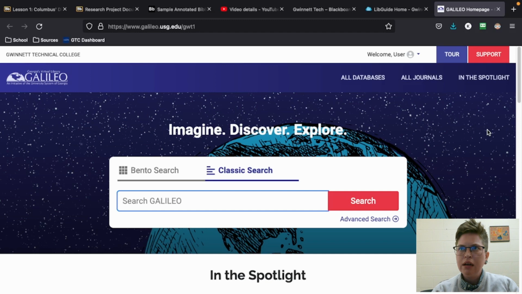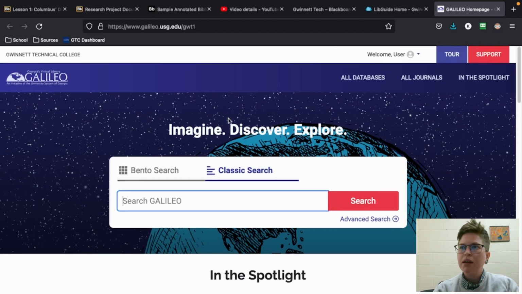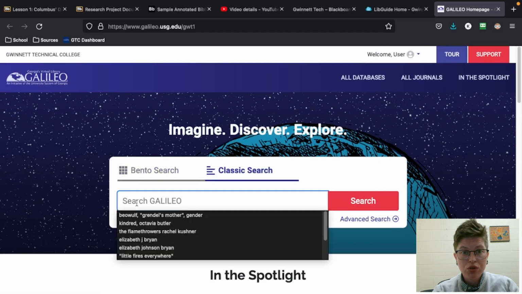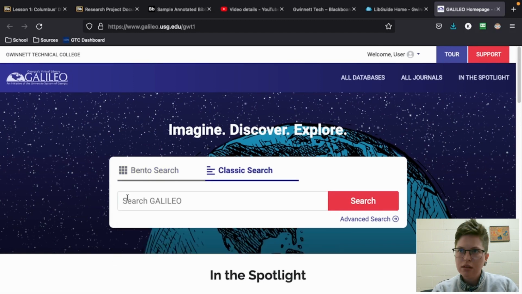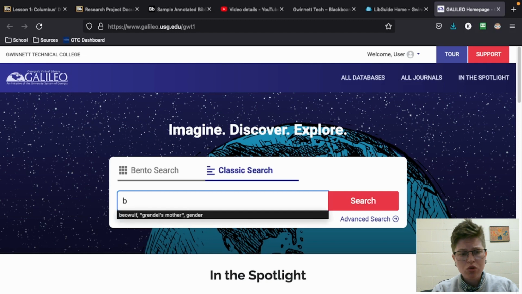We have this bento search selected. I'm going to recommend that we don't do that. Okay, go back to classic search. Sometimes the original way really just is better, and this is a little bit easier to explain and manage. Okay, so we are going to type in some of the keywords that we determined from our research question.